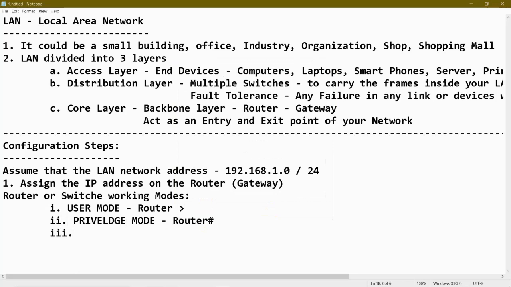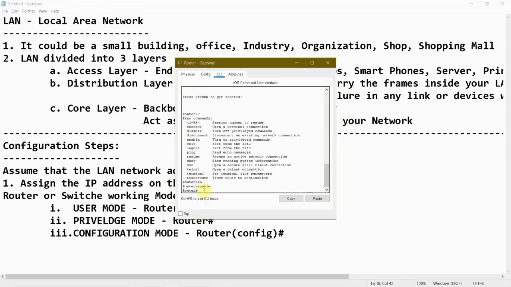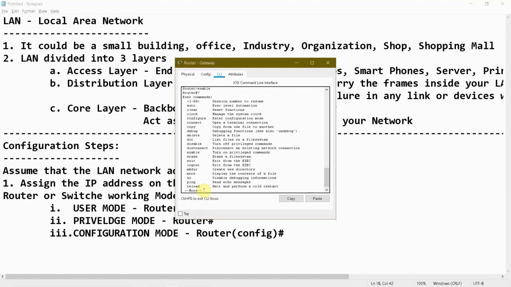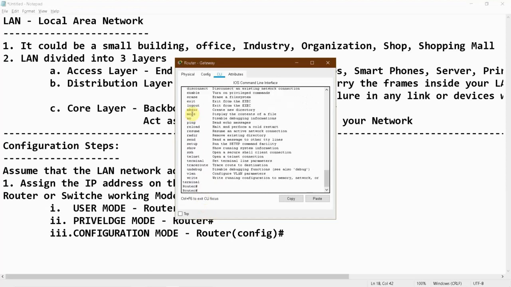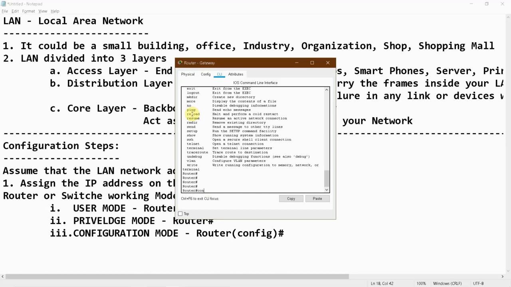And the last, third mode, we call it configuration mode. Here only you have to do all the configuration. So router, how it is going to be means router(config)#. So how can I go into this mode? If you give a question mark, here you can do a lot compared to the user mode. There are multiple commands you can do. But how can I move to this configuration mode? Means conf tab, which is configure terminal.